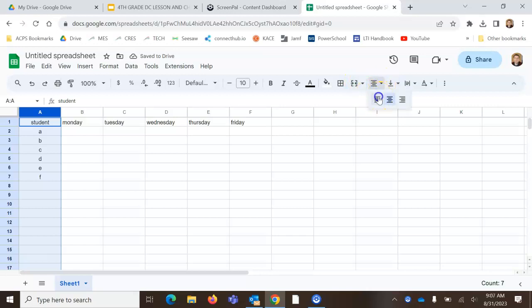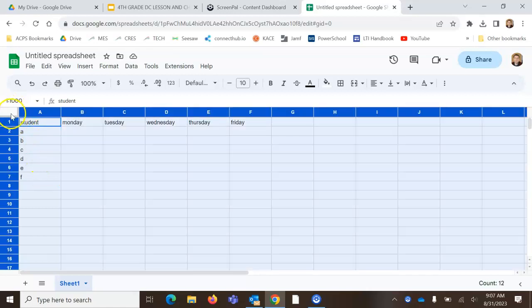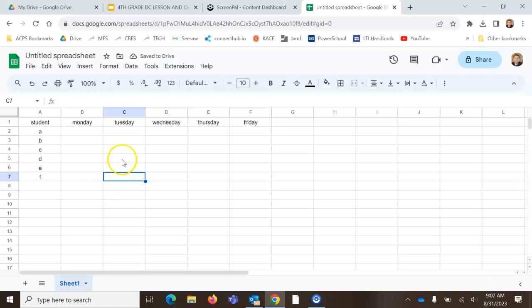But let's say you want the whole thing, your whole spreadsheet centered. Click in this square here and it will do both your columns and your rows, and then you could choose centered. So it's a fast way of centering things, and then anything else that you put in these rows will stay in the center.